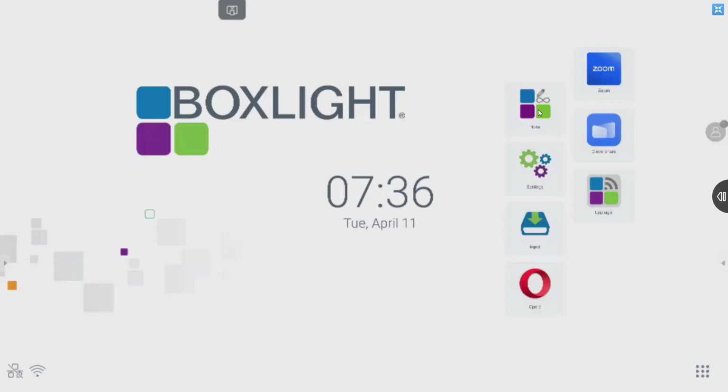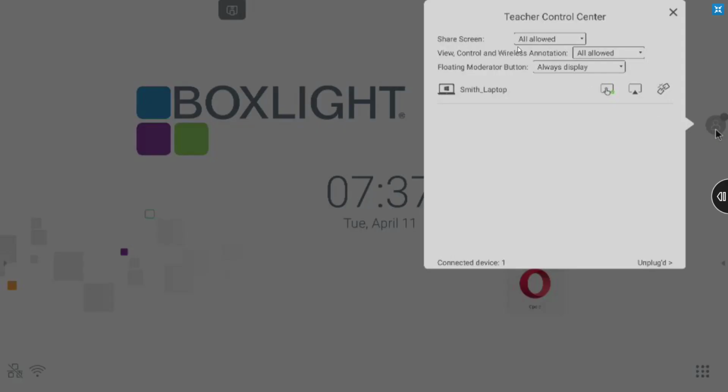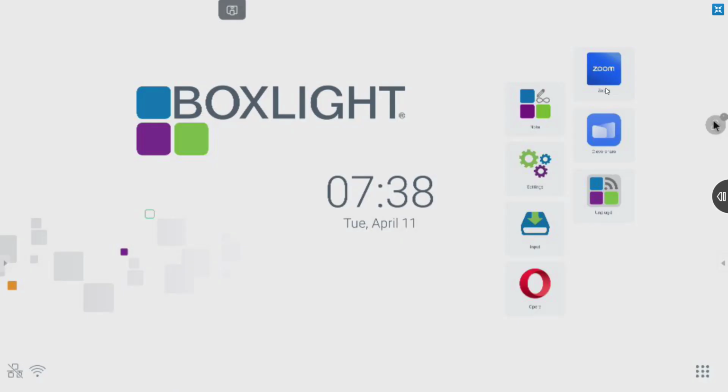I do have the ability to make this full screen so that I'm able to see it a little bit clearer. When I open this, we originally set view control and wireless annotation to view only. However, for this video purpose, I have it all allowed. What you will notice is next to my laptop, this touch icon has a green check next to it. That is giving me permission. If I were to click and select this, the green check would go away and I would only be able to view the panel. I wouldn't be able to interact with it.